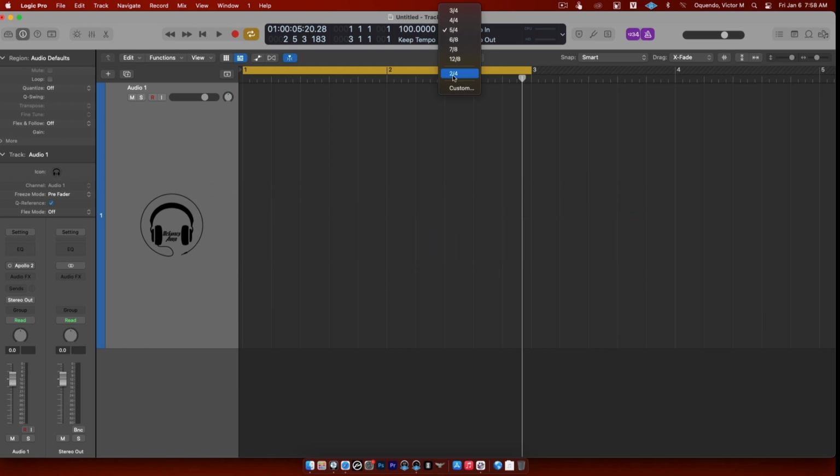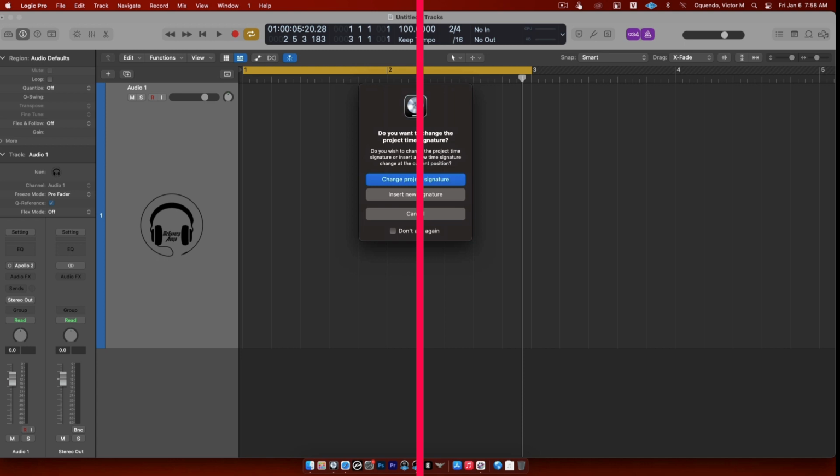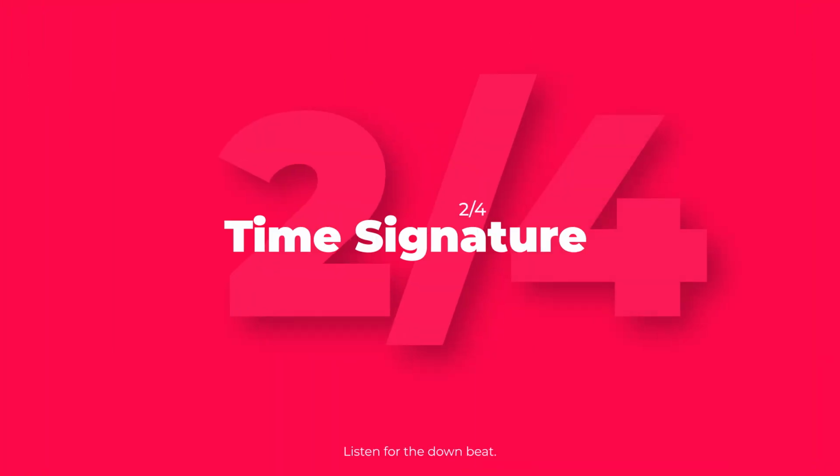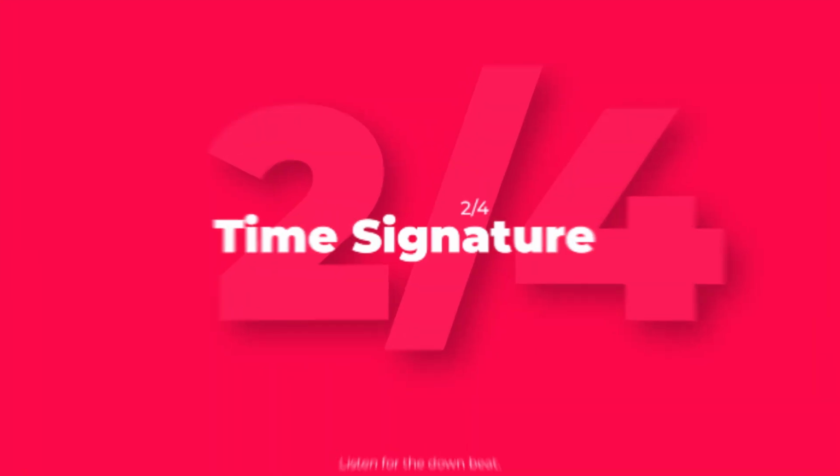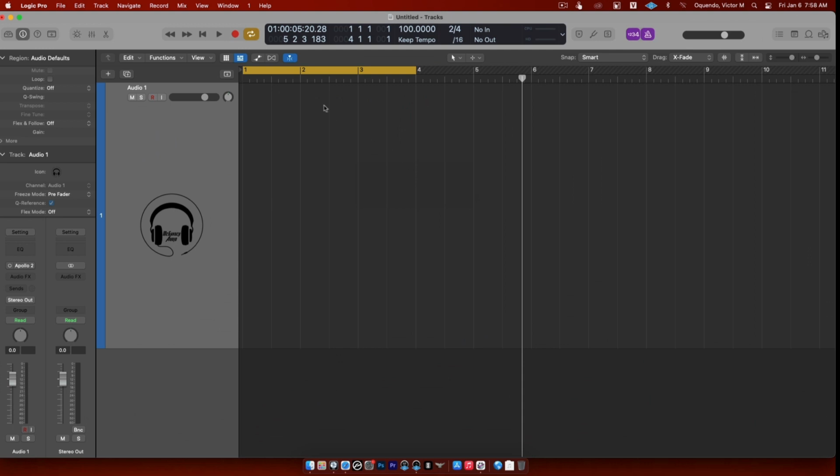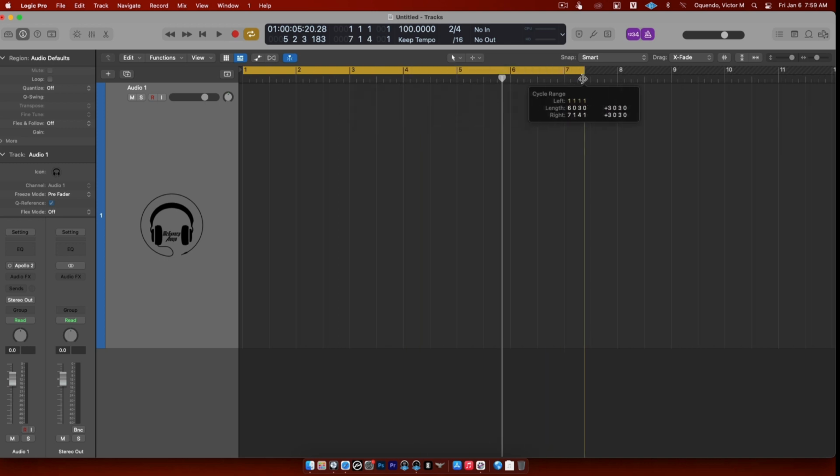Last one, I want to go to a 2-4. And again, we're going to change the time signature. And let's make this 4 bars. Now look, I'm not going to count these with you. I want you to close your eyes. I'm just going to play a certain amount of bars, and I want to see if you can figure out how many bars I played. Here we go.